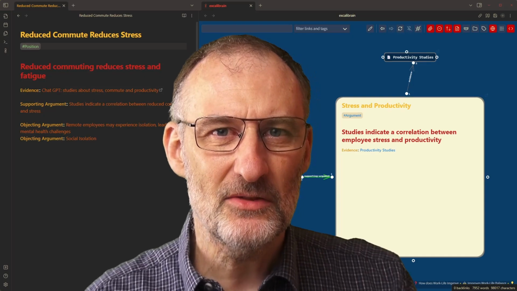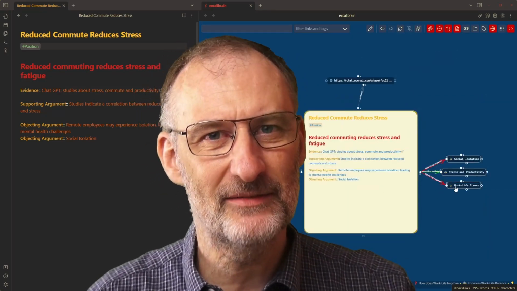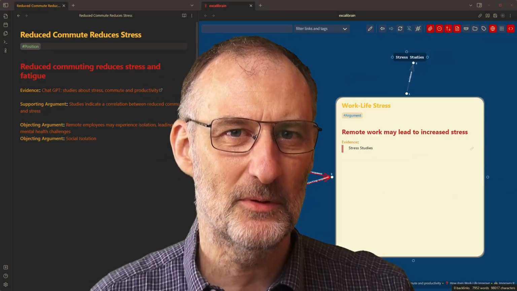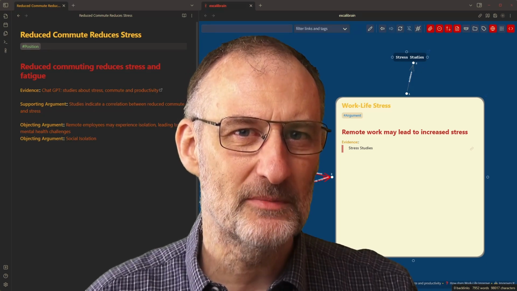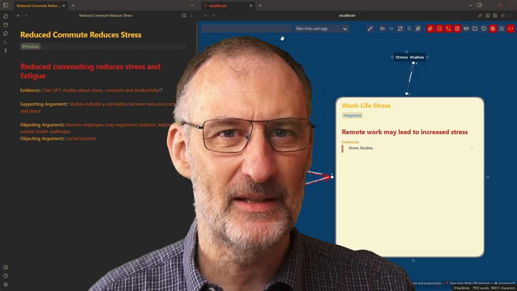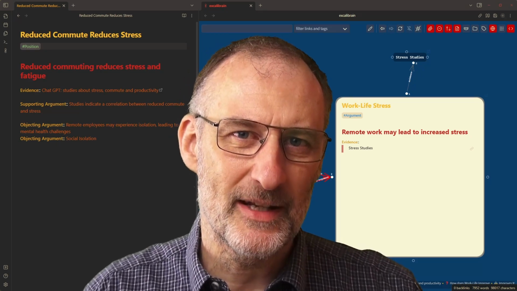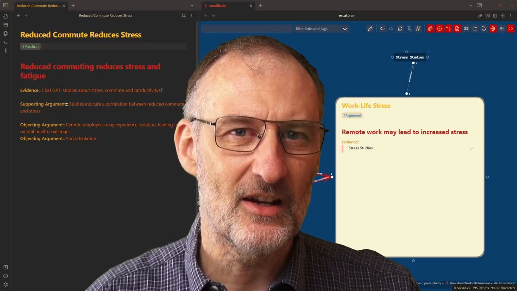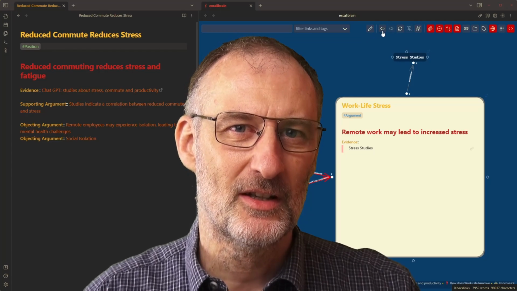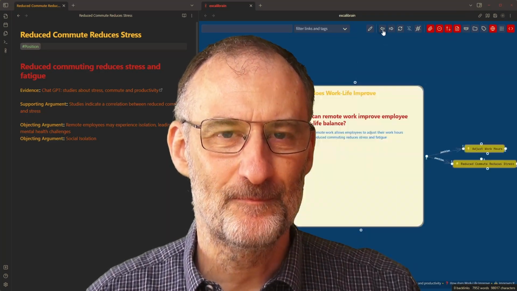through from a completely empty vault all the way to having something that looks like this. I'll take you through a use case. The use case is going to be a relatively silly, simple example. It's going to be an argument mapping, or rather a dialogue mapping example, exploring the pros and cons of setting up a remote work policy at a company.